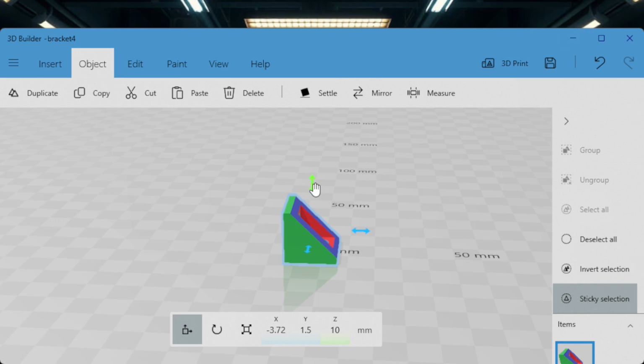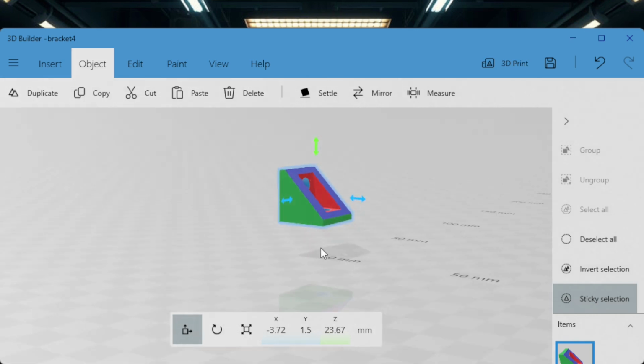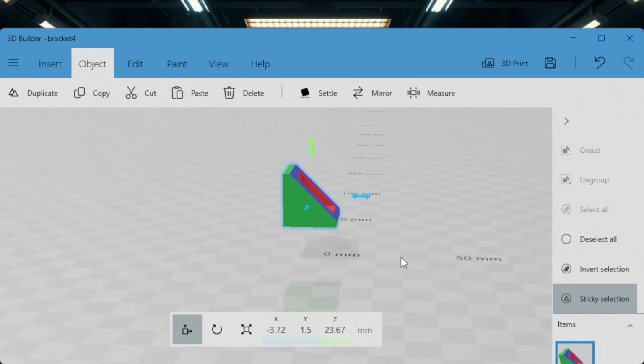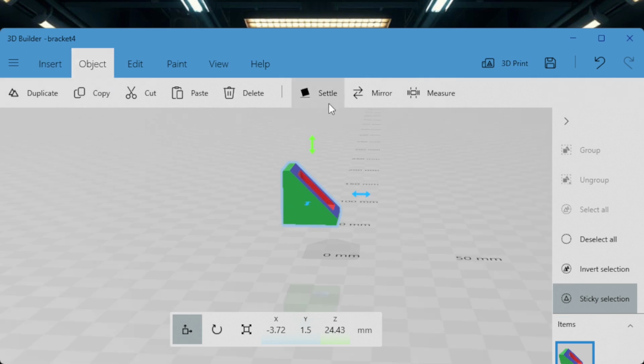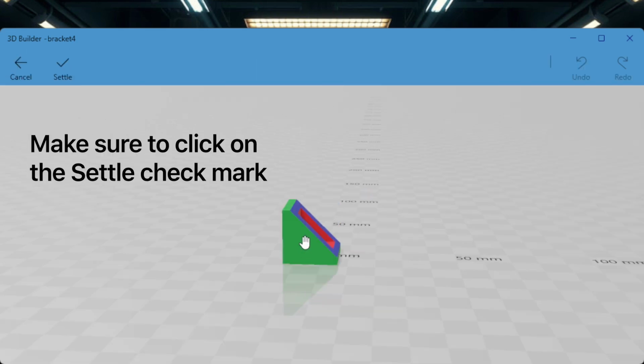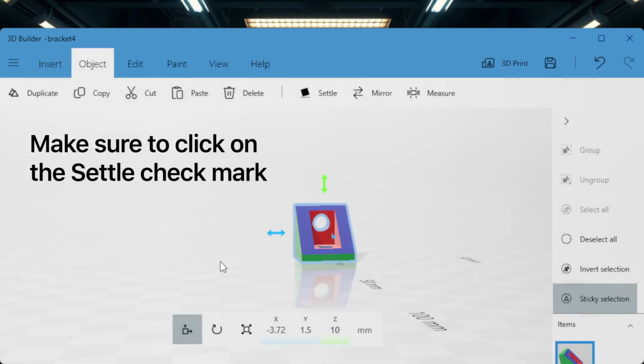Before we print this, I want to go over one other function of 3D Builder, and that's the settle function. What that does is it makes sure that the object is laying flat on the bottom plane. If you were to try to print this up in the air, it wouldn't work out too well. It always has to be down on the bottom, but you don't want to be too low or too high. So to make sure you're perfectly on that bottom plane, you go to Object and click Settle, and that puts it down perfectly on the bottom plane for you. So now we can print it.